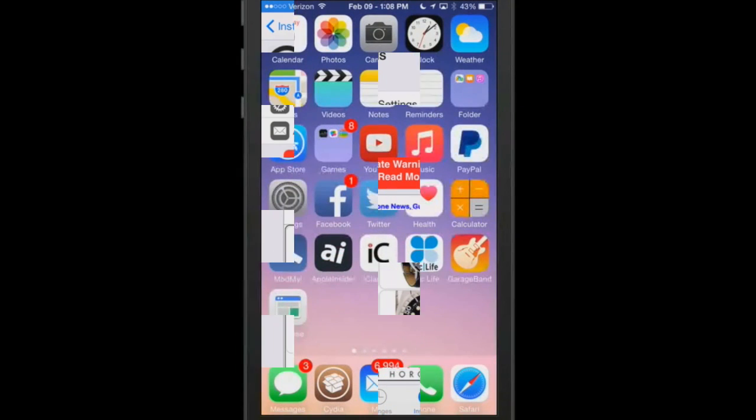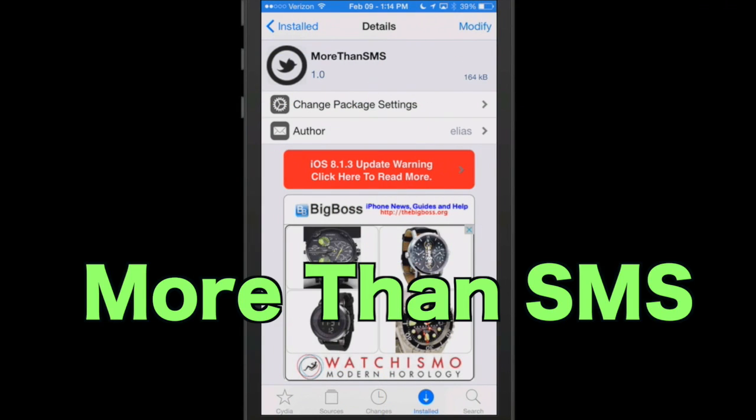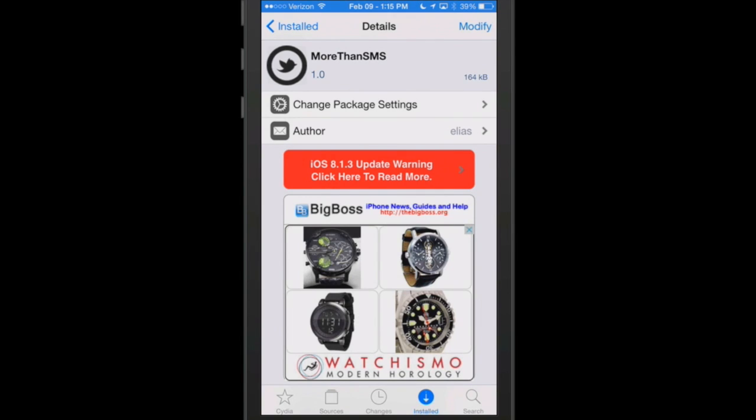Okay, guys, the next thing we're going to be looking at is free as well in Big Boss, and it's called More Than SMS. And this is a pretty amazing little tweak itself. What this does is it adds a way for you to actually make phone calls inside of your text messages. I shouldn't say it like that, inside the message app, I guess you could say.